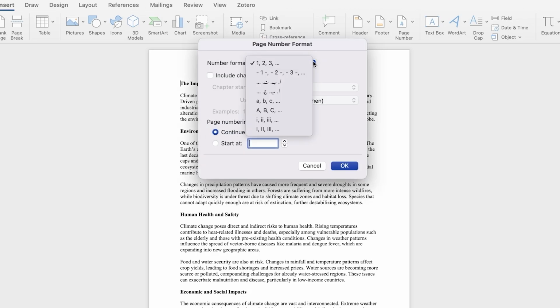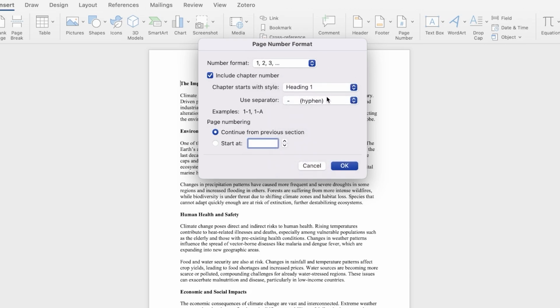Below that, you have the formatting option. So your page numbers do not necessarily have to be 1, 2, 3. They can be 1, 2, 3 with odds and evens, and then you have other languages, ABCs, then you have Roman numerals as well, so you can pretty much choose whatever you want. You can include a chapter number as well. This includes headings as well as separators. I don't want to add chapter numbers.